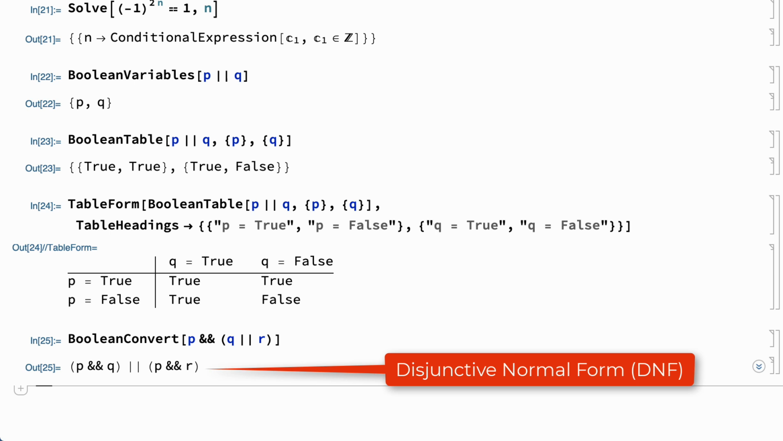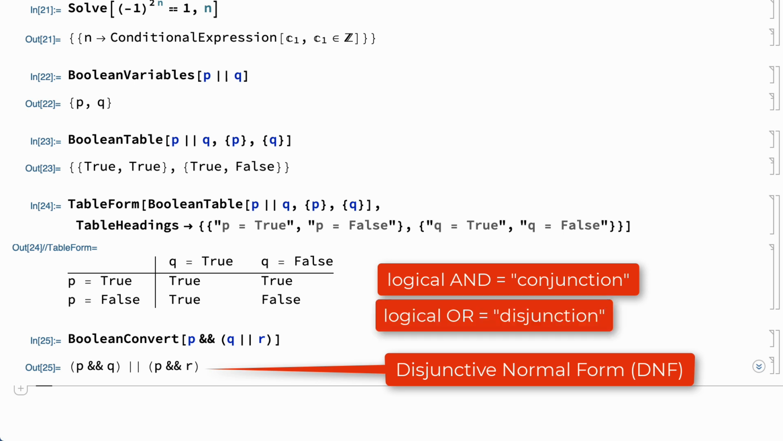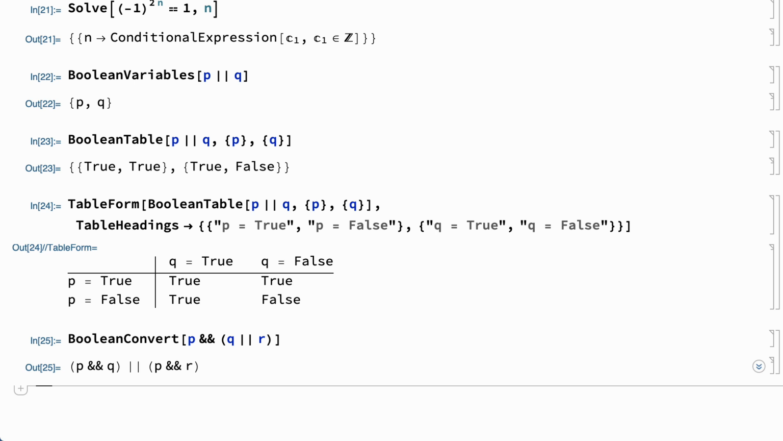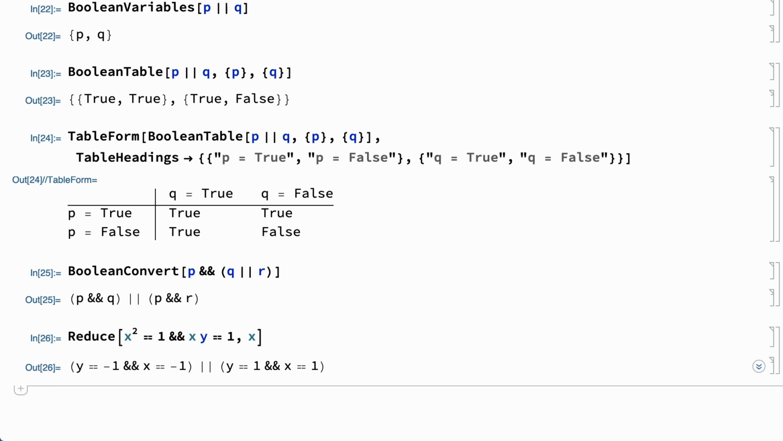The disjunctive normal form of a logical expression is a form where the logical expression is a logical OR of logical ANDs. That terminology comes up because logical AND is also called a conjunction and logical OR is also called a disjunction. So disjunctive normal form means a disjunction of conjunctions. Disjunctive normal form comes up in other situations as well. For example, the reduce function, at least for simple equations, gives a result in disjunctive normal form.